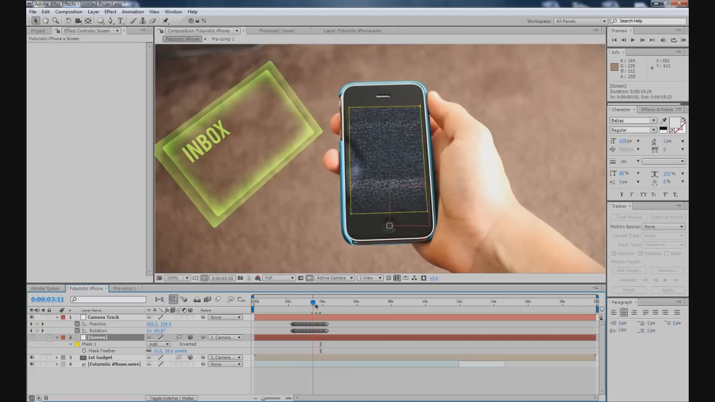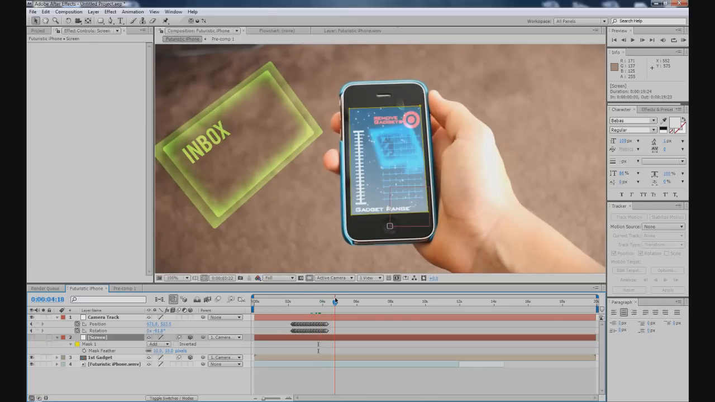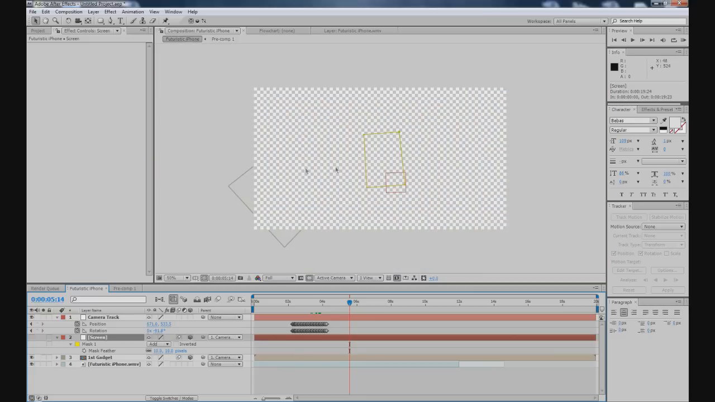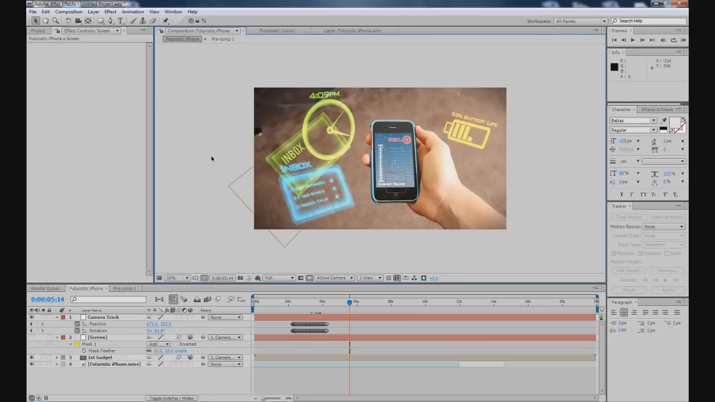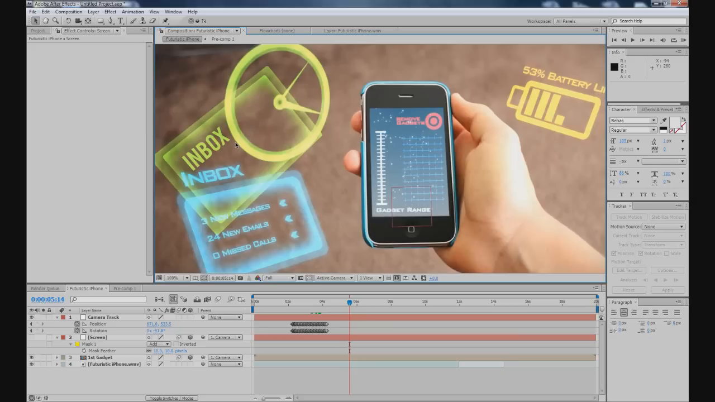And got a bit of bad static as it comes in, and then all the gadgets kind of fly out. And the way I did that was just keyframe position and rotation into that little circle that you see on the screen. So that's pretty much all there is to doing that iPhone, and it just takes quite a bit of time. But yeah, you should be fine if you just use those simple steps and repeat it.